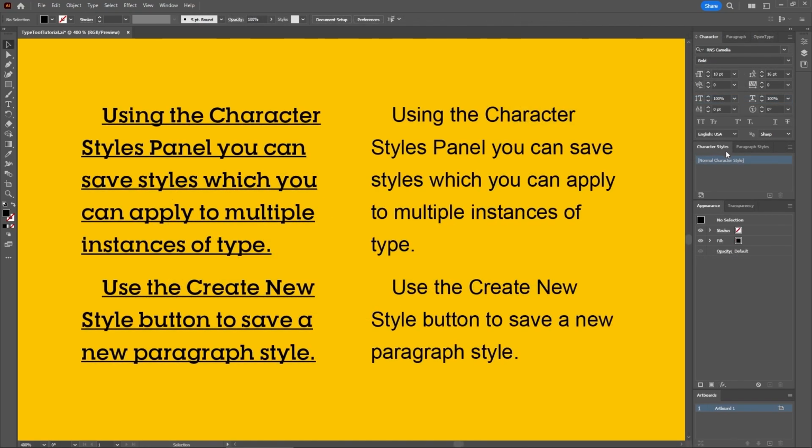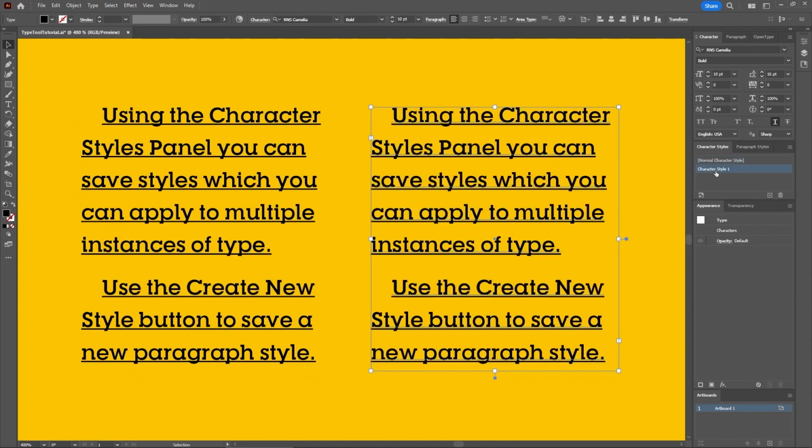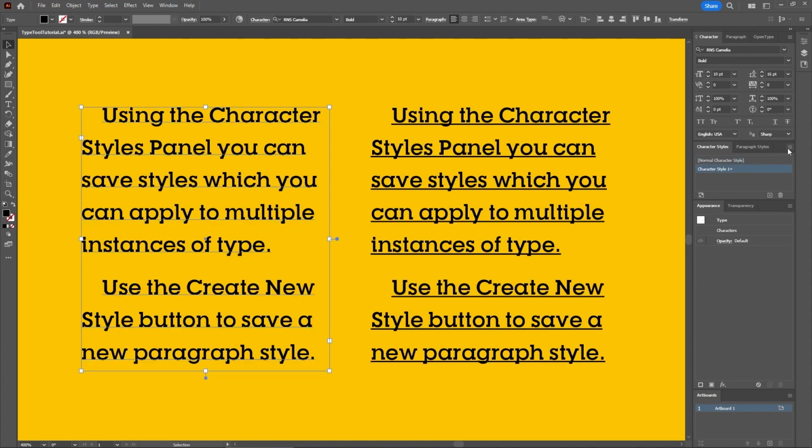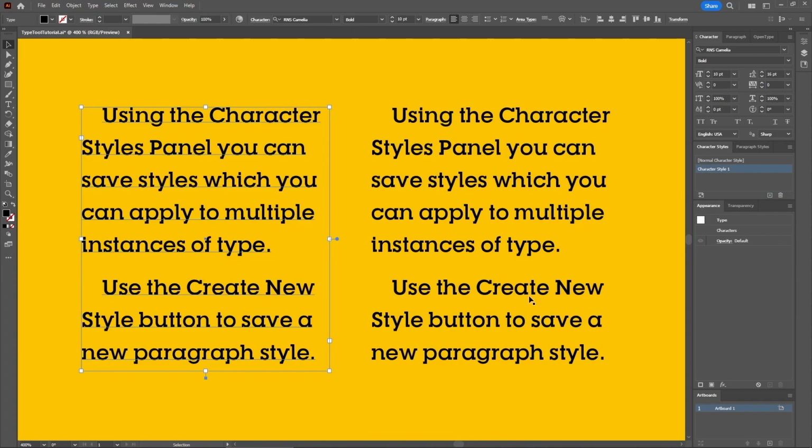Using the Character Styles panel, you can predefine styles which you can then apply to multiple instances of type. For example, we have this piece of text with all these character settings. Using this Create New Style button, we can save the text settings. Then if you select this other piece of text and just click this character style, you're easily adding the same text settings from this first piece of text. Let's select it and add this same style. And now if I make a change and open the flyout menu and go to Redefine Character Style, the text which used the character style updated as well.